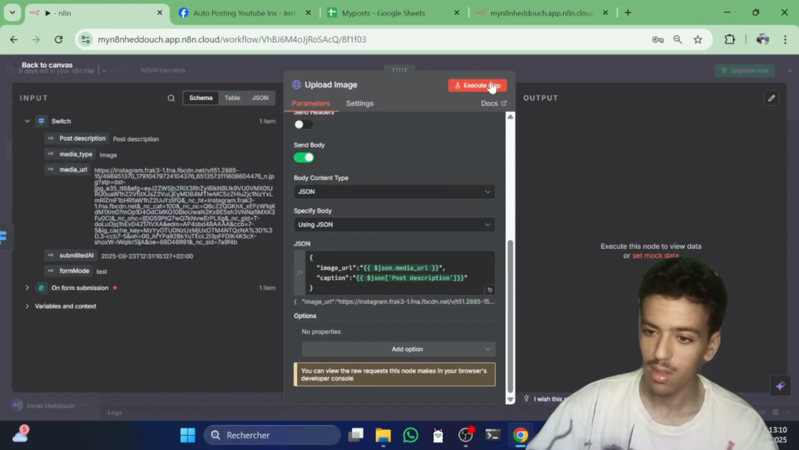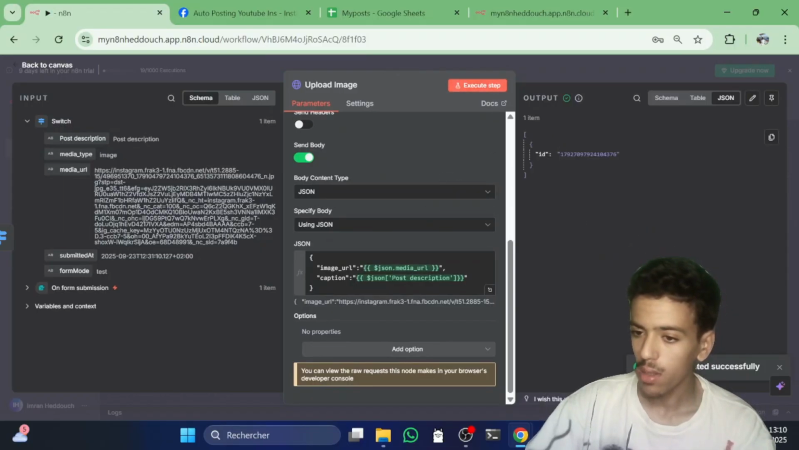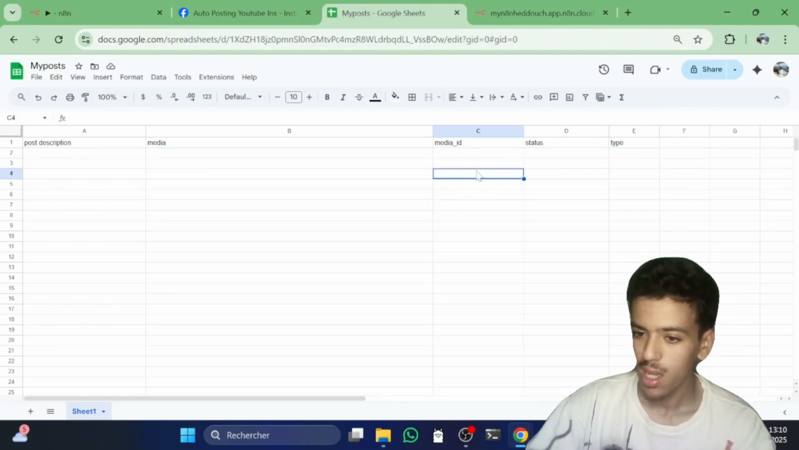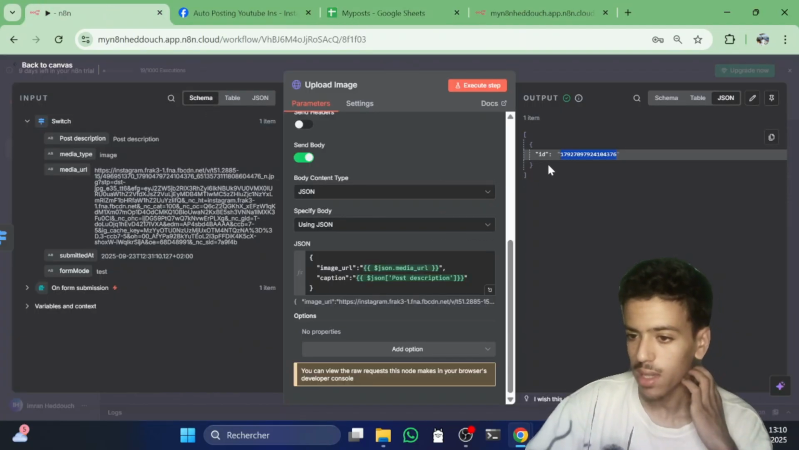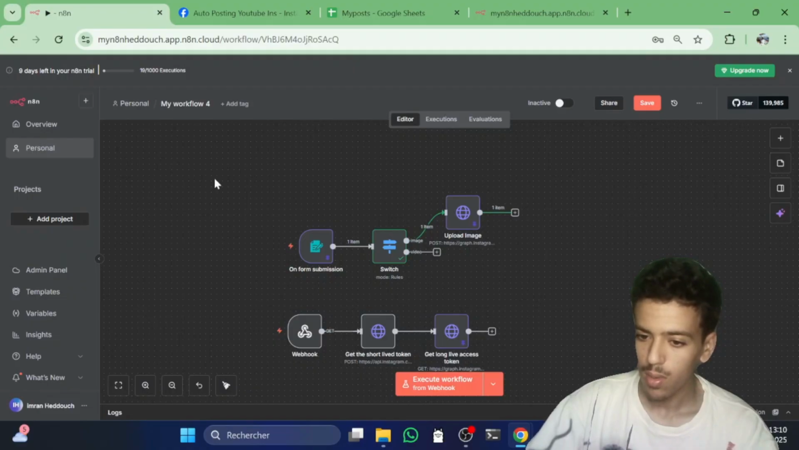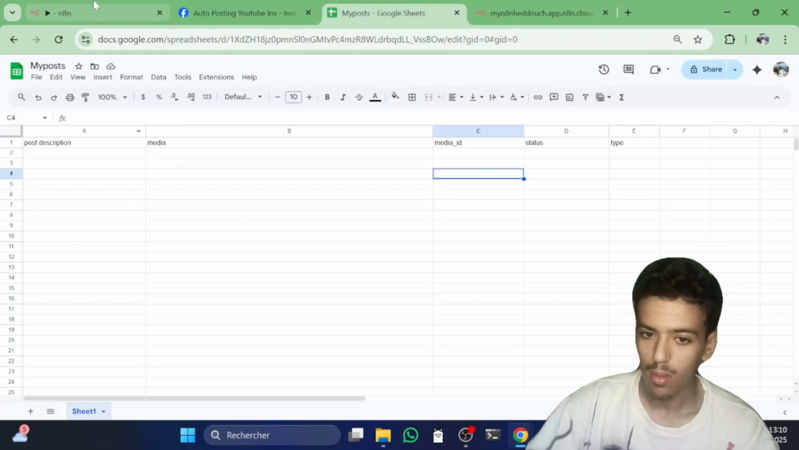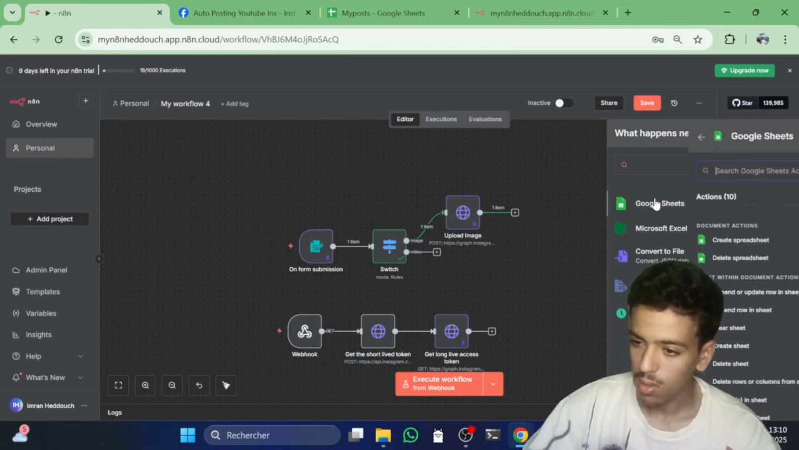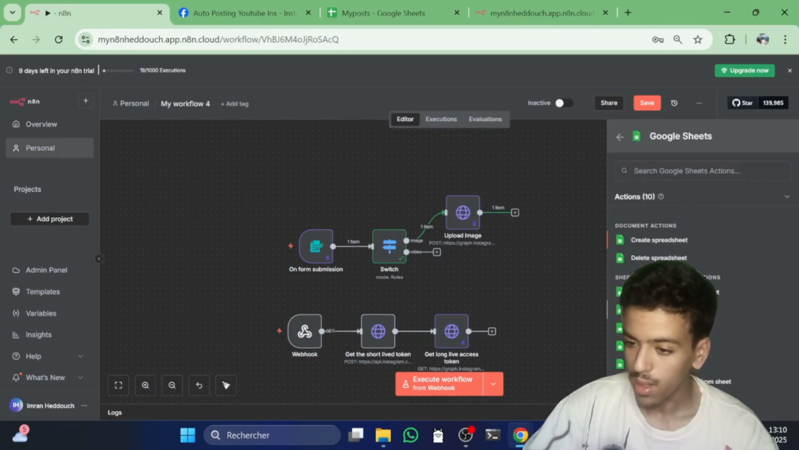All right, so let me just execute step, and after a while you will get this output, and you will see we have this ID, which is the media ID that we want to add. So this is what we want to do next. We want to take that and just pin this because we don't want to lose it. So we are just going to add all this data to our Google Sheet. So click new, search for sheet, Google Sheet, and then append row in the sheet.